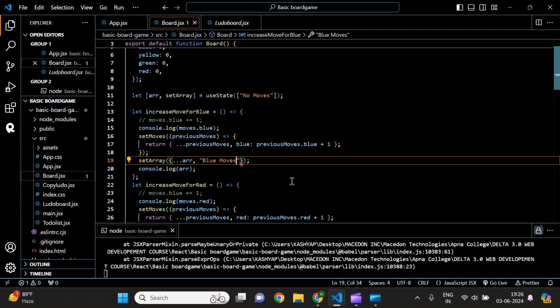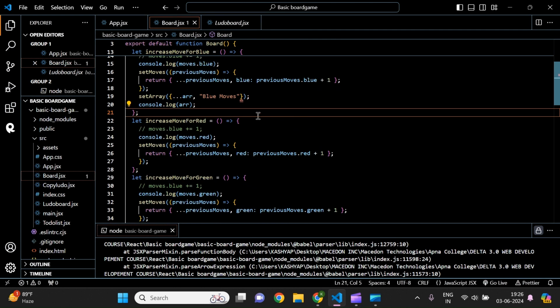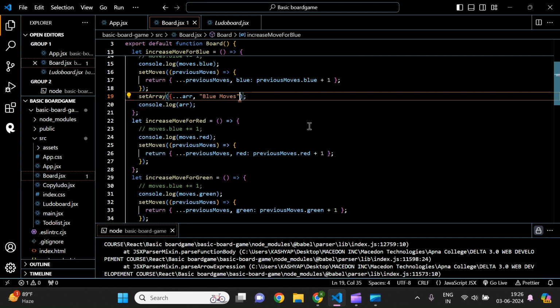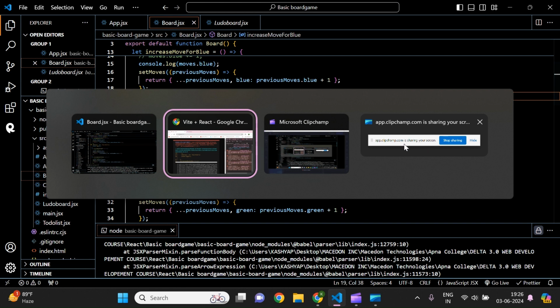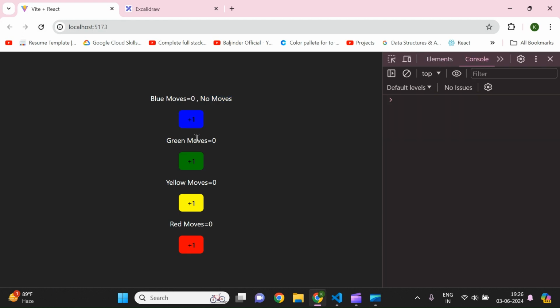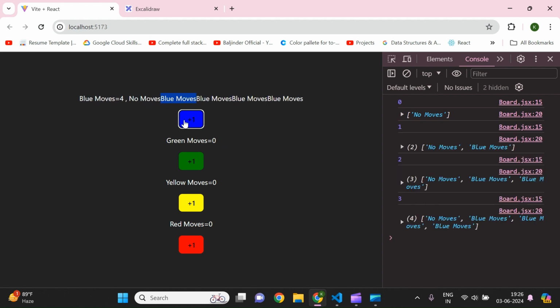Oh, some error is coming here. This is not supposed to be this. Since it is an array, it is supposed to be square brackets. Let's refresh. No moves. Okay, so this is actually passed. Blue moves, blue moves, blue moves, blue moves.